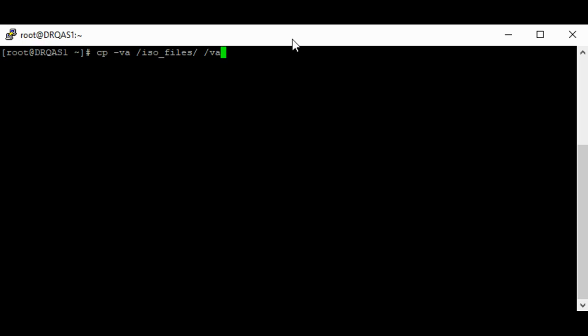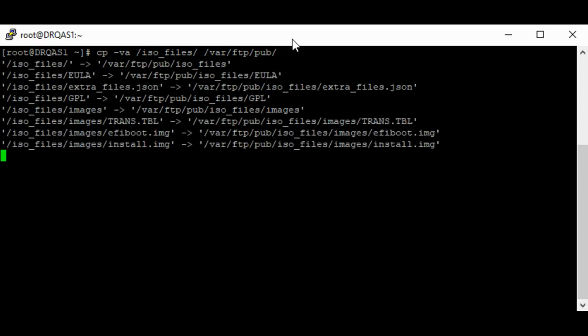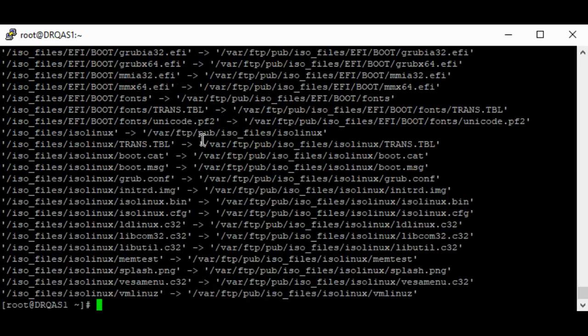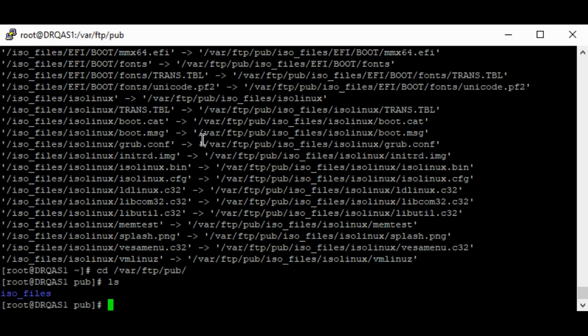I'm going to copy this to /var/ftp/pub. This is about 8.1 gigs, so it's going to take a while. So let's confirm the file. All right, so you can see that it's in the public directory, which is the default document root for FTP, for VSFTPD service.